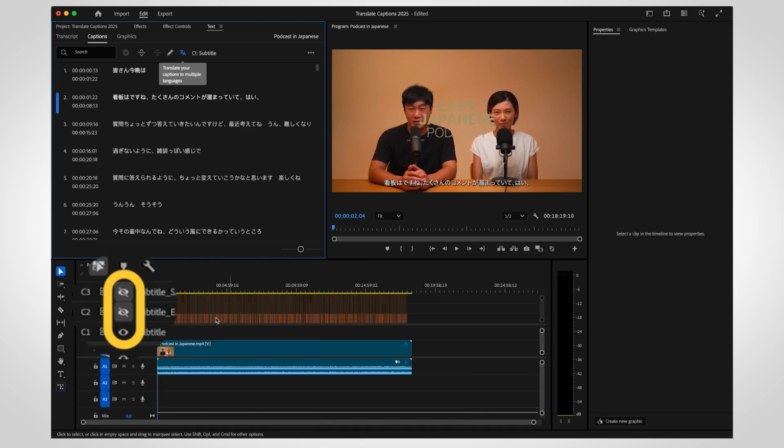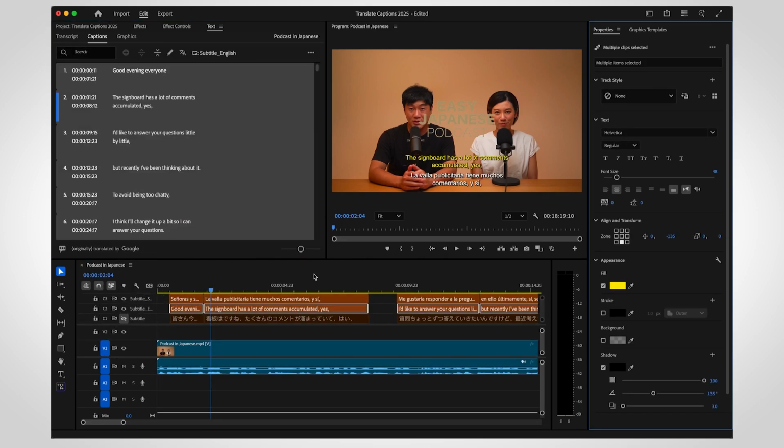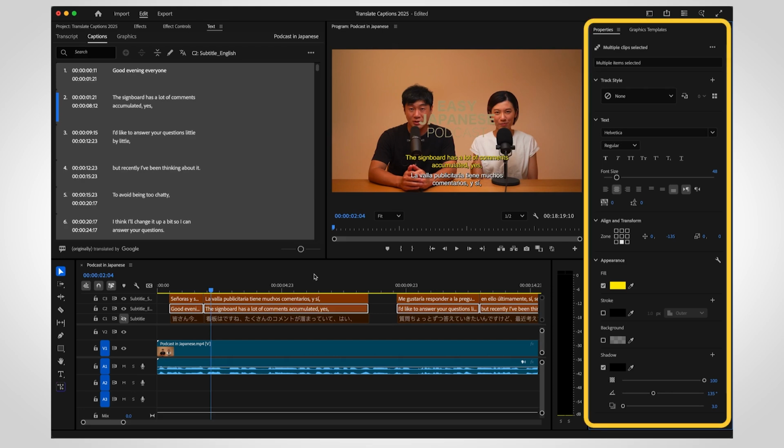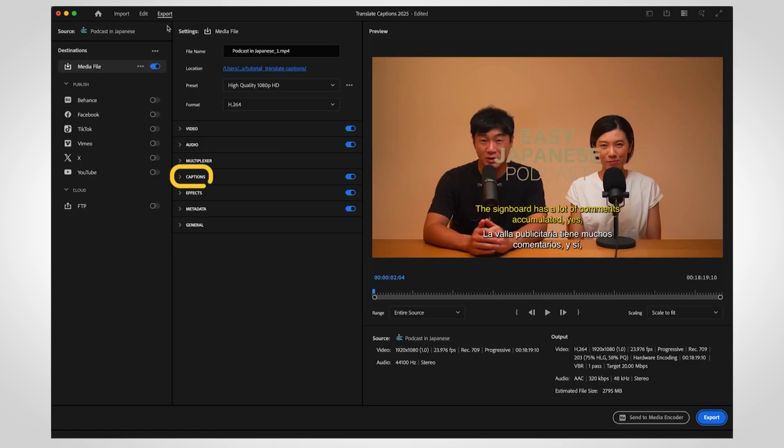To view each caption set, use the eye icon to toggle the track's visibility. You can have multiple caption tracks visible simultaneously, and you can use the Properties panel to customize the appearance of each track. Finally, export your captions.